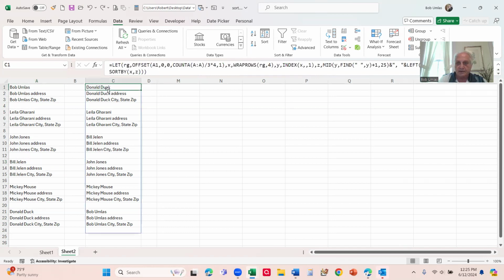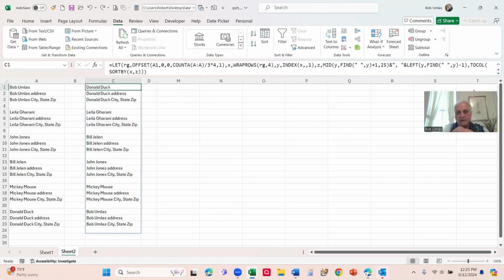So if I click on here, you see a relatively involved formula. It's not as wild as you might think, but I'm going to take this apart. I'll first walk through it a little bit, then I'll take it apart in pieces and you see how it really works. So again, I'm letting the range equal.